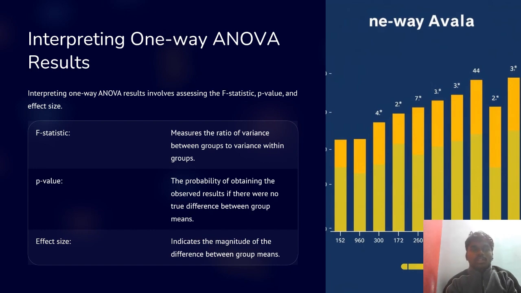Interpreting one-way ANOVA results. Interpreting one-way ANOVA results involves assessing the F statistic, p-value and effect size. F statistic measures the ratio of variance between groups to variance within groups. P-value, the probability of obtaining the observed results if there were no true difference between group means. Effect size indicates the magnitude of the difference between group means.